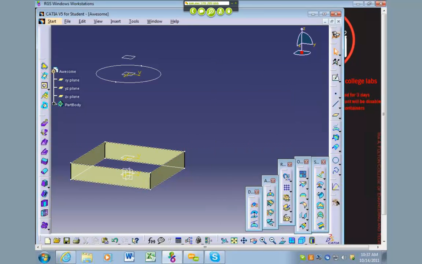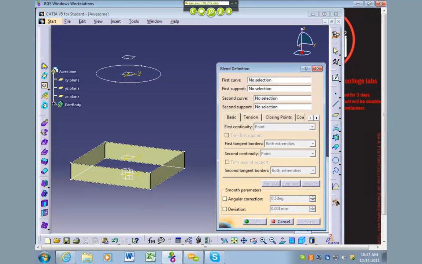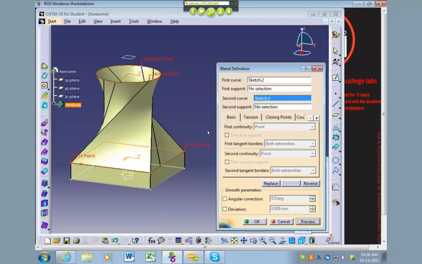Oh, sure, yeah. It's right below the multi-section surface tool. It's kind of got like a blue surface and then goes off at an angle on a yellow surface, and it's a blue surface again. So if you click the blend tool, you can select your first set of coordinates here, and then you can click on the second curve and select the second, and then if you hit preview, you'll notice that it's kind of twisted.